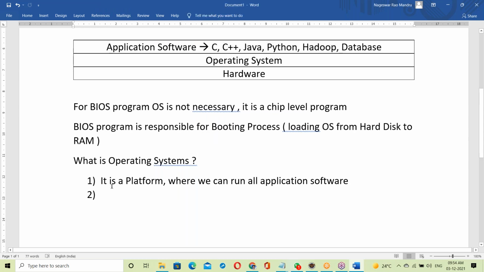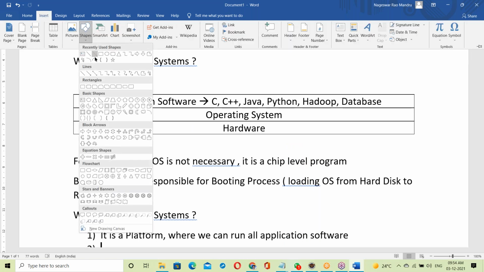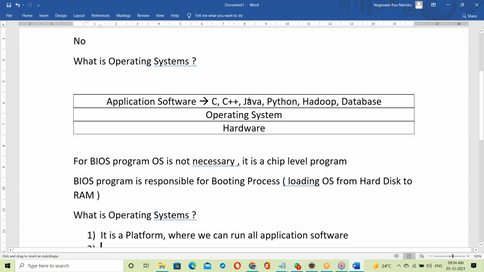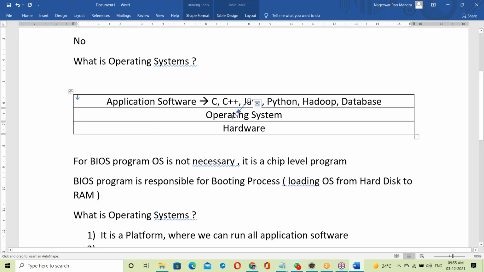So what is OS? It's a platform where we can run all the application software. Not only a platform here: suppose a Java program is generating some output. These application software programs generate some output, and that output goes to the OS. The output of all the programs is first delivered to the OS and then delivered to the output device.